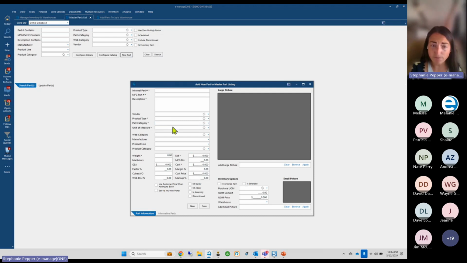But once I'm in here, I can fill this form in as I normally would. Fill in my list, my cost, my customer price, and I want it to use my customer price. But the trick is that I want to mark it as an inventoried item. Fill in a few of these drop downs and hit save. You can even add those pictures at this time.